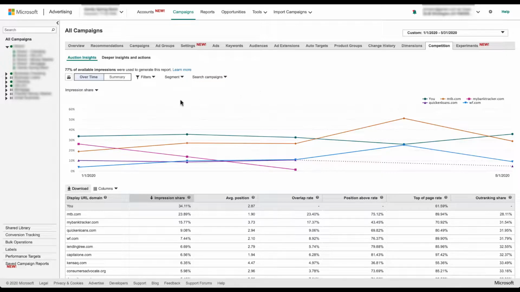So the first thing that we're going to look at is just how you can use this table to see some visual representations. The first thing to note is that your campaigns will always be listed in this table. There will not be a view where you are not listed, but you can start to see that there are trending stats for each of the different competitors that are listed. So you can see mtb.com, mybanktracker.com, Quicken Loans, and wf.com are all here. You'll also notice that those are the top 4 that are listed in this data table down below.